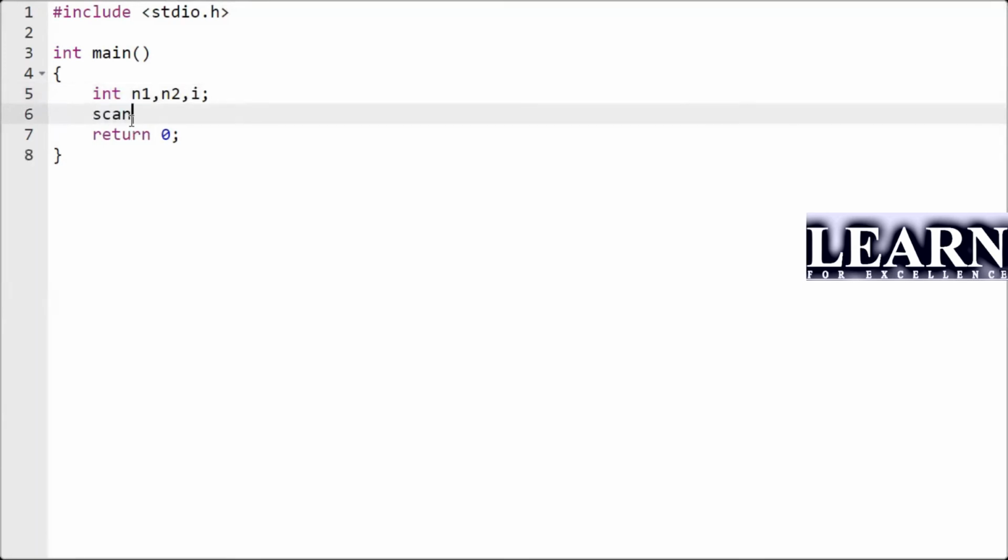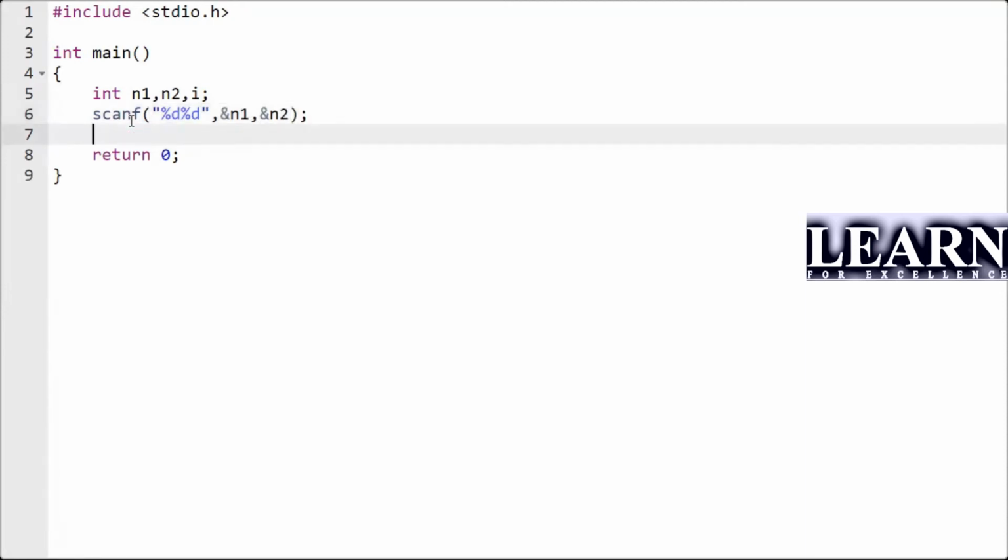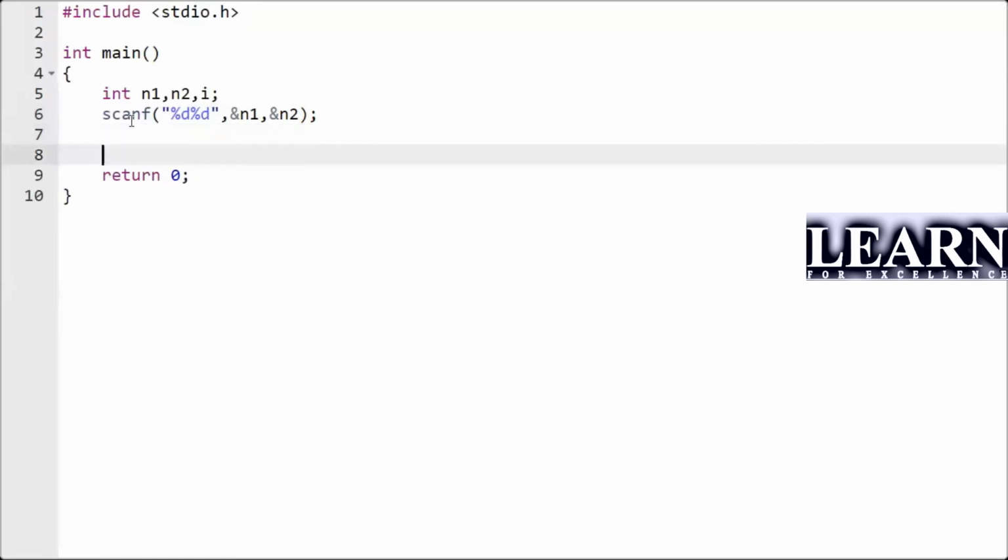Now I'll be scanning two values, that is nothing but %d, %d, %d, and I'll be storing them in the address of n1 and the address of n2. Here, this is scanning of the values.